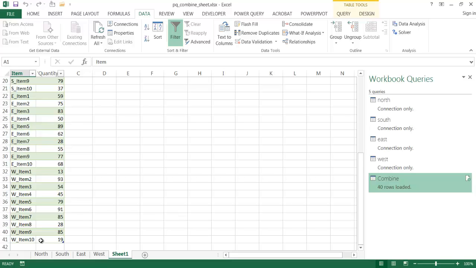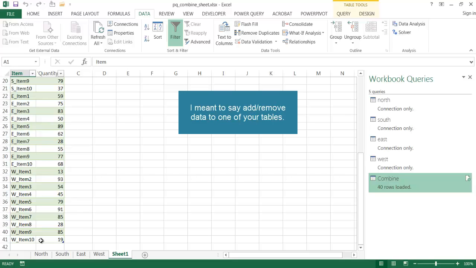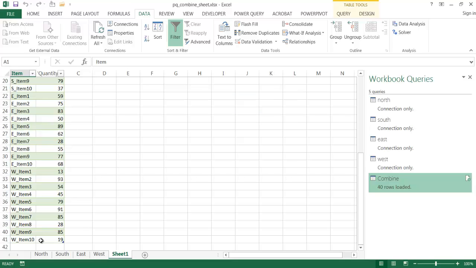So it's very dynamic. After you set this all up, and maybe you want to append data or remove data, as long as this all got set up correctly and you've got your workbook queries set up, you can just modify your tables and click Refresh All, and it does it automatically for you. So that's how we can combine sheets from one workbook using the Power Query Append feature.